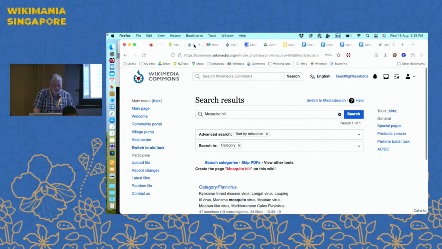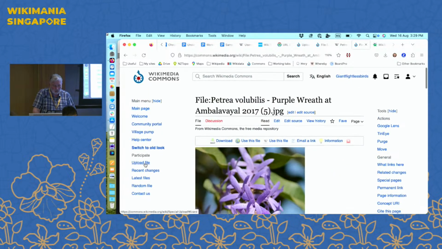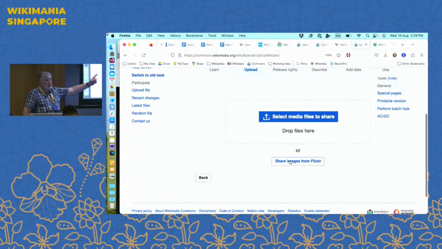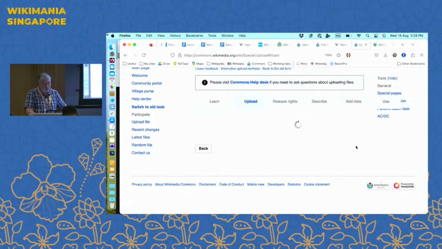Now we're going to go upload a file. When we go to upload a file, you'll notice there's a share images from Flickr button, by the way, that you might not have noticed before, but it was always there. So to get an image from Flickr, we can just click and paste in that URL. And that will work.